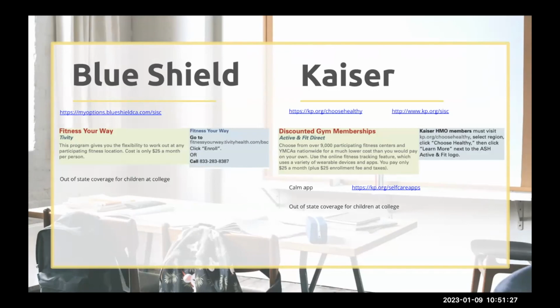I do want to mention both of these offer out-of-state coverage for children away at college. If you have one of those kids and they don't have access to medical because they are out of state or out of the area, please contact me and I will help you get them set up.